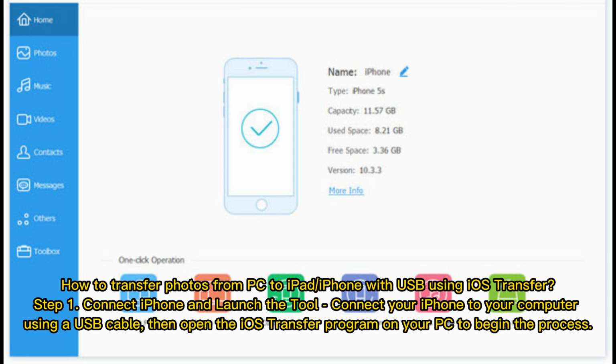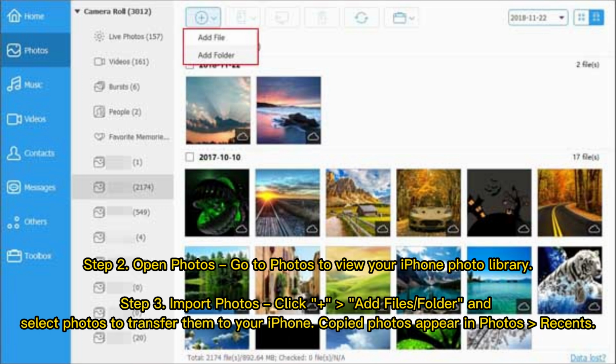Step 1. Connect iPhone and launch the tool. Connect your iPhone to your computer using a USB cable, then open the iOS Transfer program on your PC to begin the process. Step 2. Open Photos. Go to Photos to view your iPhone photo library.